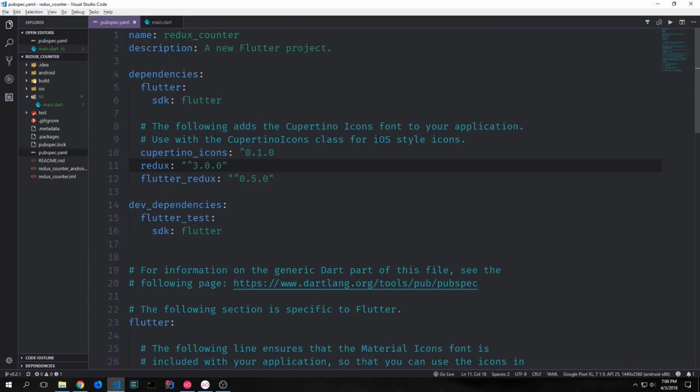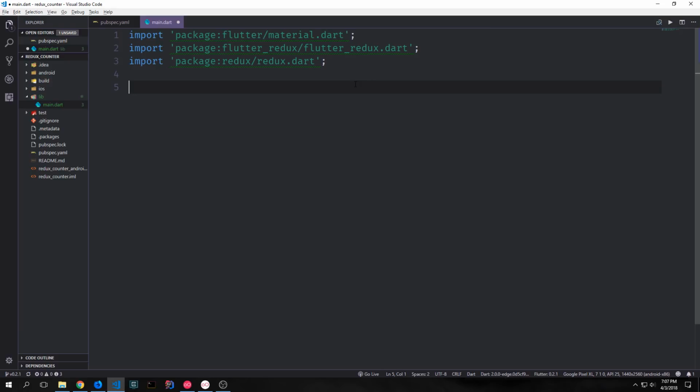To get started, we want to import Redux and Flutter Redux. At the time of this video, Redux is version 3.0.0 and Flutter Redux is version 0.5.0. So the Redux library is Redux for Dart, and then the Flutter Redux library is an extension of that to bring it into the Flutter framework. We can now make our imports. So I'm going to bring in Flutter Redux, flutter_redux.dart, and then Redux, redux.dart.